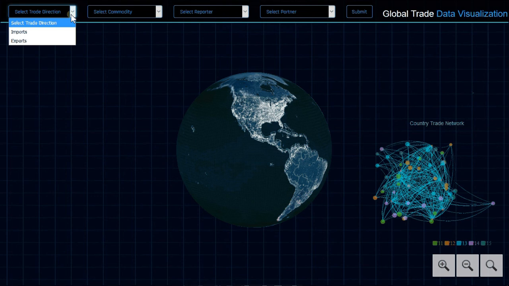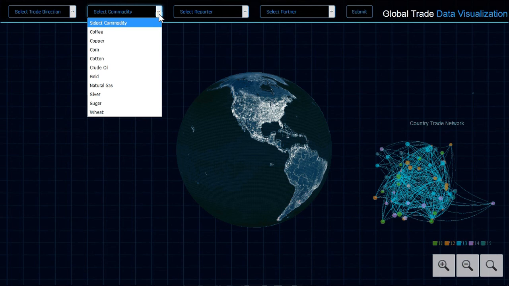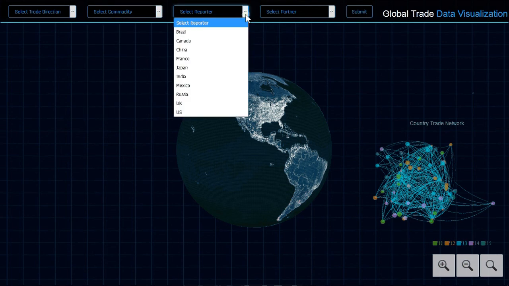In the first option, the user is requested to select the trade direction, which is either import or export. In the second option, the user is expected to select the commodity from the drop-down menu, whichever he is interested in. In the third and the fourth option, the user is supposed to select the reporter and the partner countries respectively.